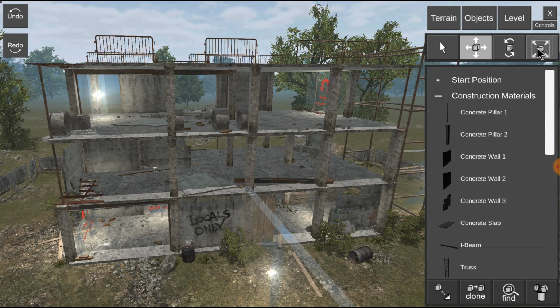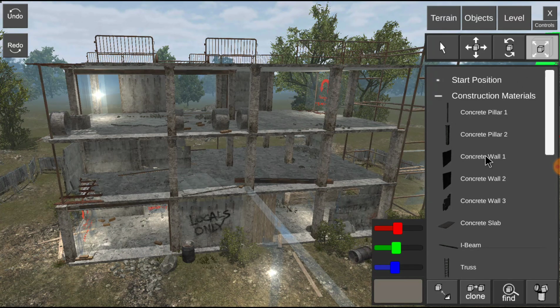Hit resize, because certain objects are going to be tiny when they appear and you drag them in, and if you're at this distance you can't see them, so you have to do a lot of moving around. Your best bet is you're not going to use it as a standard size anyway 90% of the time, so your best bet is have it on resize before you drag out whatever it is you're going to drag out. Okay, so let's try something. Let's just do a concrete pillar. So I'm dragging out a concrete pillar.